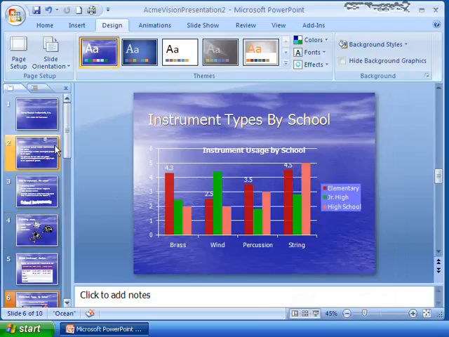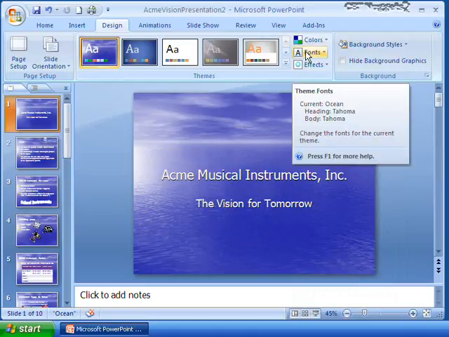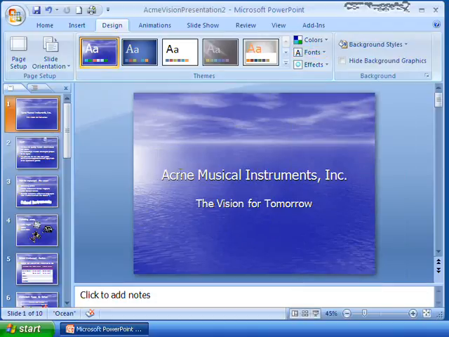go through and change some of the accent colors, but you'll notice something else that we also have the capability of doing, and that is to change the theme fonts, which currently is Ocean with the heading Tahoma and a body of Tahoma. And we can see that right here with our Acme Musical Instruments Incorporated title. Now, with any particular theme, you are going to have what is known as your title text or font, and then of course your body font.